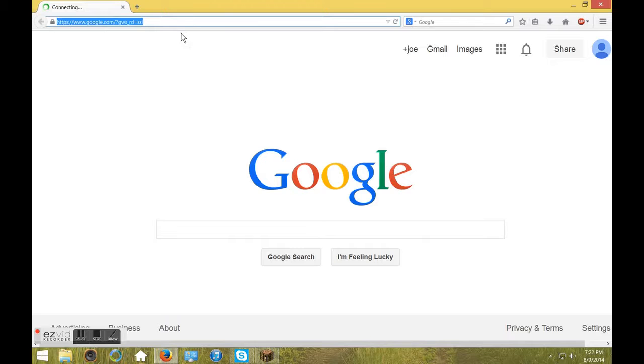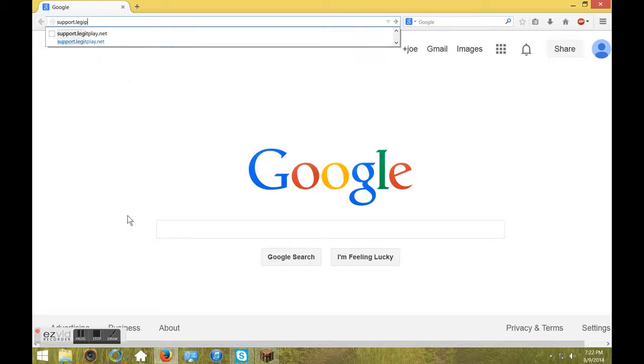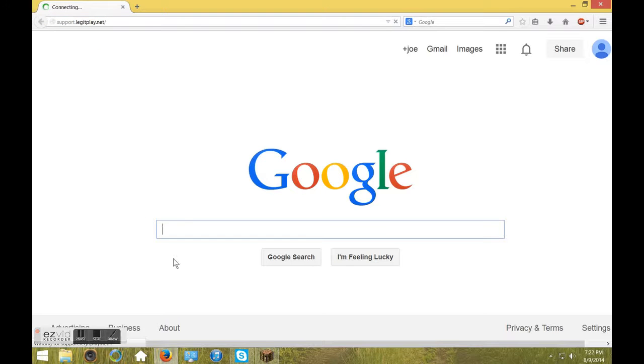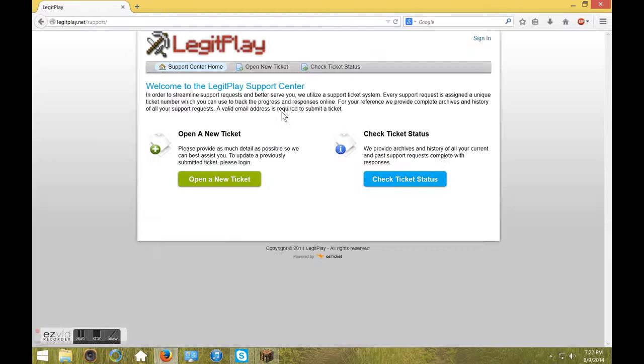Alright, there's two ways to do this. First, you have support.legitplay.net. This will take you to the main menu for creating a ticket or looking up at your old ticket. Whenever you make the new ticket, you'll receive an email with whatever email you put into the ticket, and that will be whatever you need to put in here. I'll cover that in a minute.